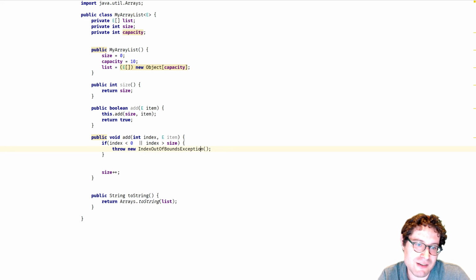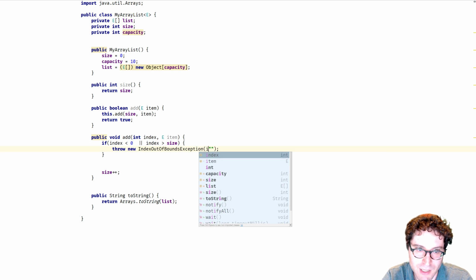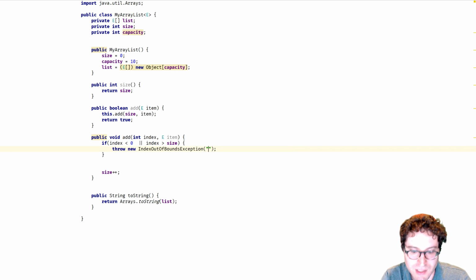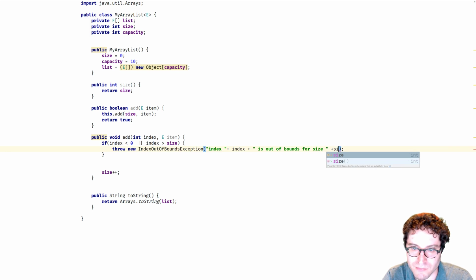And so one of those that you don't have to handle is an index out of bounds exception. Handle meaning surround it with a try-catch block, or use some other terminology, the throws keyword, but throws as opposed to throw. So we're going to use the index out of bounds exception, and here we can put in a more detailed message for our user, such as "index " plus index, " is out of bounds for size " and then size.